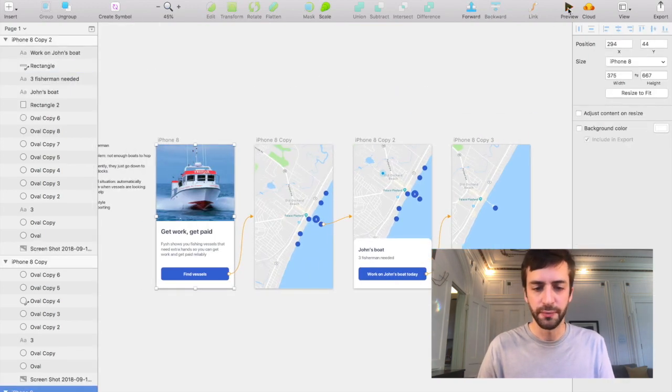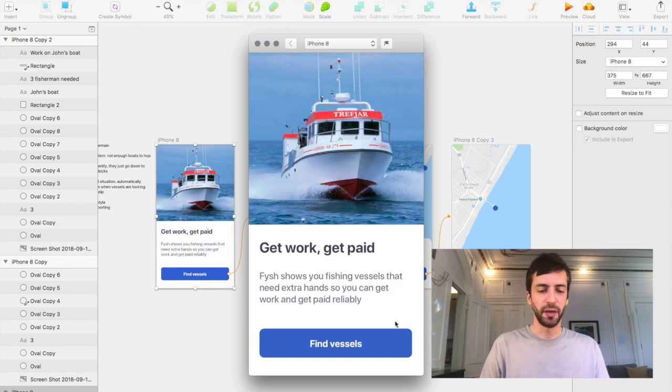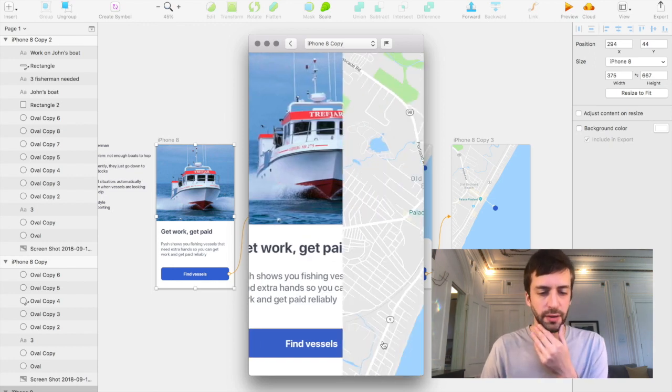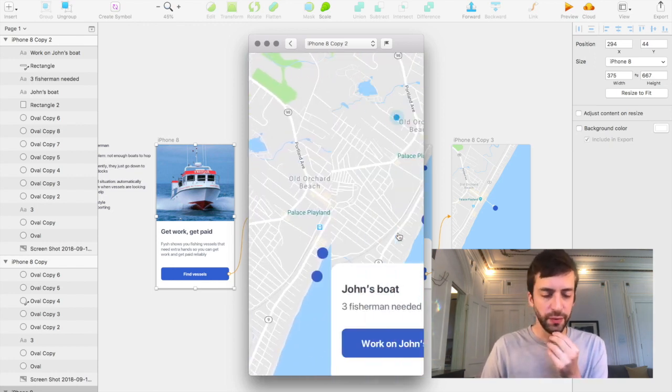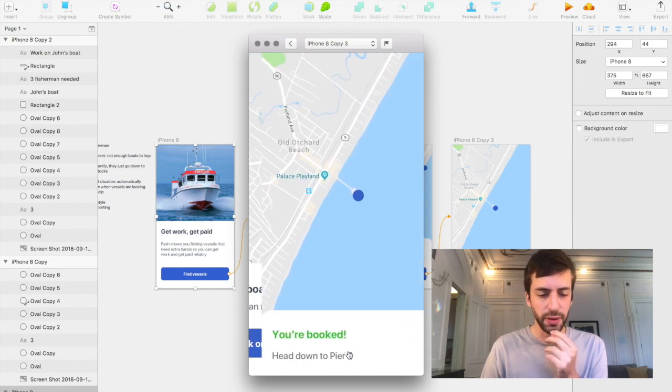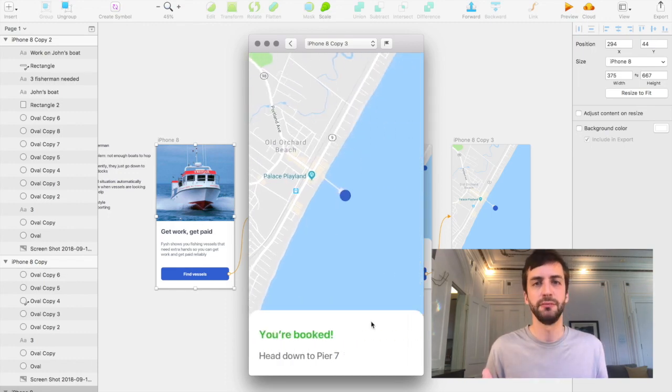Let's walk through that one more time. Okay, we've got an app, get work, get paid. Here we go. Click on something we might want to do. John's boat, work on John's boat today. You're booked. Head down to Pier 7. Cool. Okay, so I think the point here is that you really don't need to spend a lot of time on a prototype to get something that you can put in front of customers. You certainly don't need to write any code to do this.